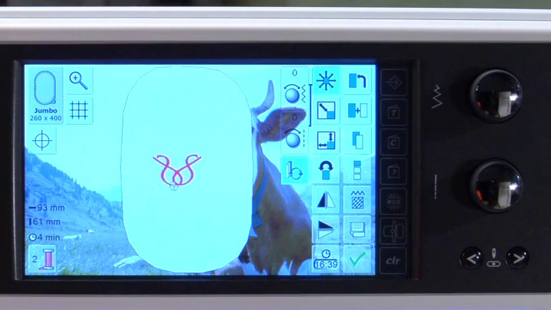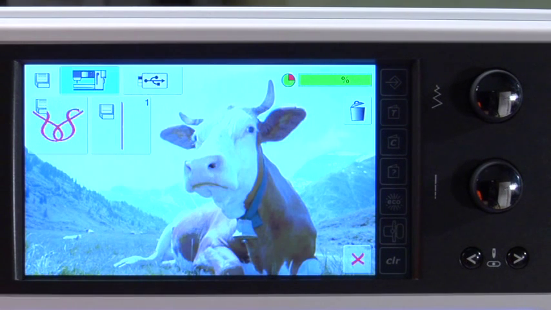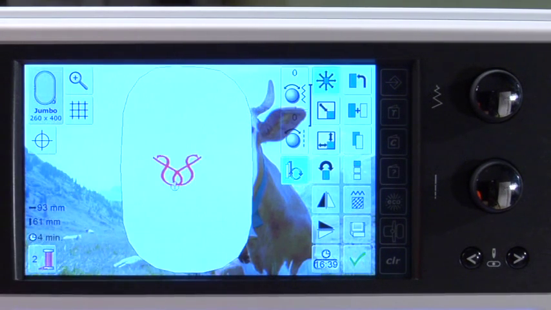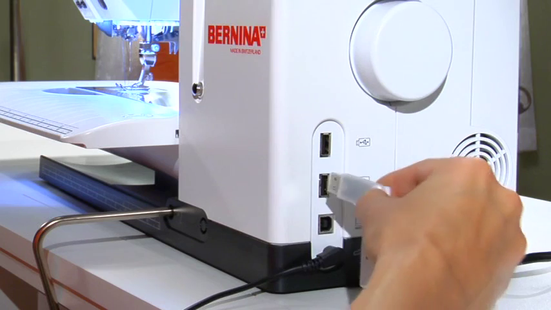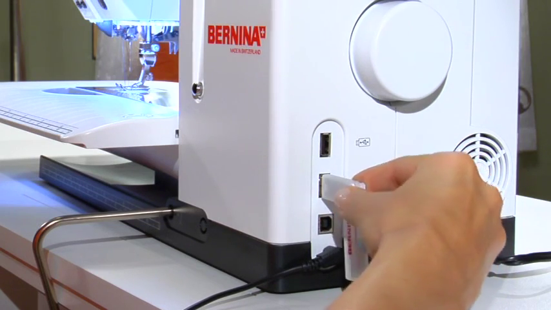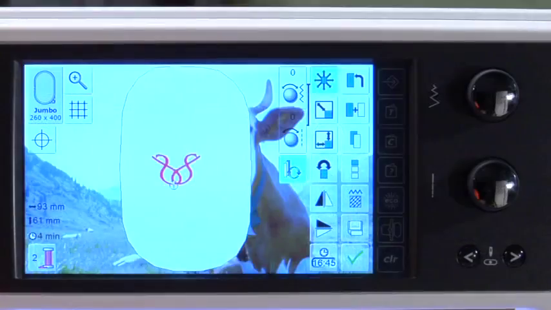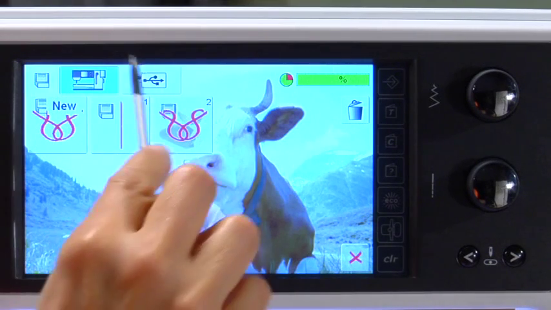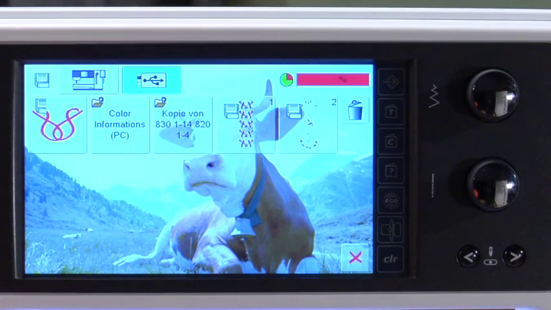Save the design by touching the Save icon, then touching the first blinking new motif. Now the design is saved in the My Designs folder in the sewing computer. If you want to save the design on a USB stick, insert the stick in the USB slot provided on the right side of the sewing computer. Touch the Save icon and then the USB stick icon, and the design is saved.